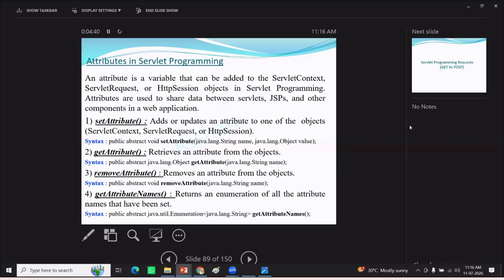Note the point. Attributes are used to share the data between servlets, JSP, and other components in the web application.